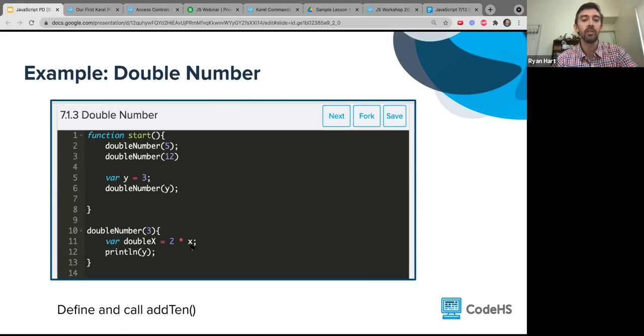I would then also extend it. I would have students define and call a new function. So define a function called add10, which would take in a number, add 10, and print the result. Very similar to what we're seeing here, just to see if they're understanding this. And then as an extension for those who are doing well, more advanced students, I would have them define and call a function called addNumbers.